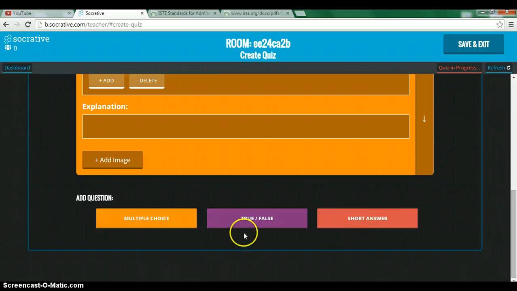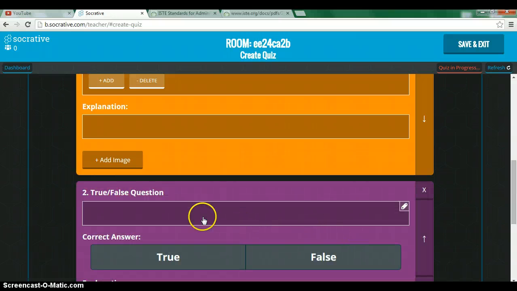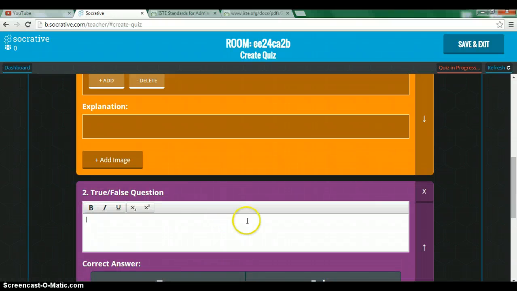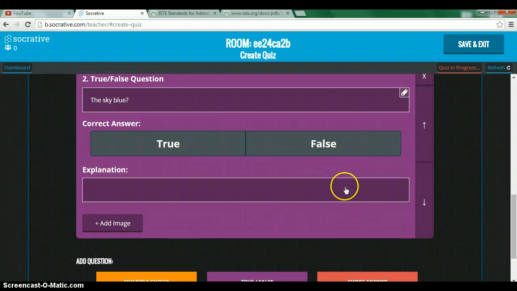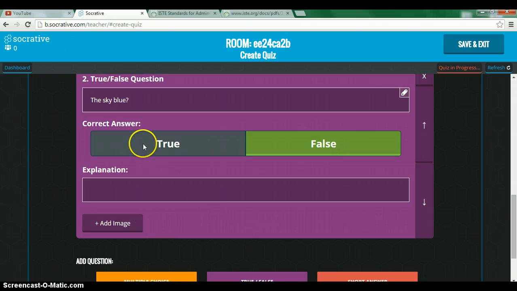Then you go through and you want to add another question. You just click add question. We're on to question 2. The sky is blue. Question mark. This is a true false, so you click the correct answer. All right. We've clicked the correct answer as being false. Okay. You can add the explanation of why it's false, whatever.